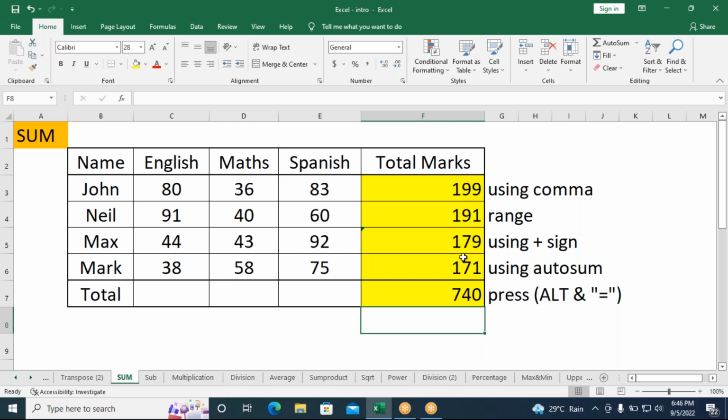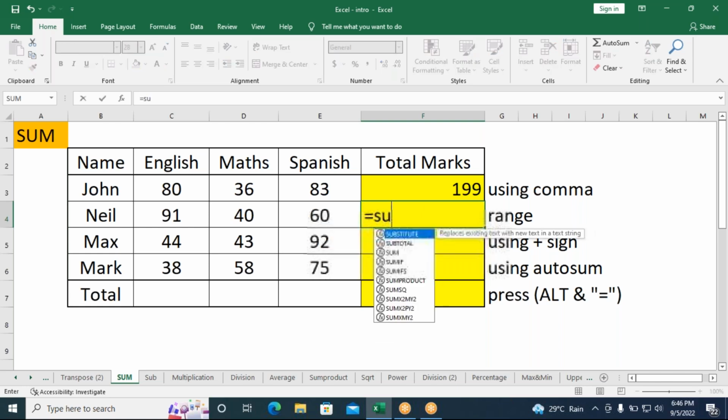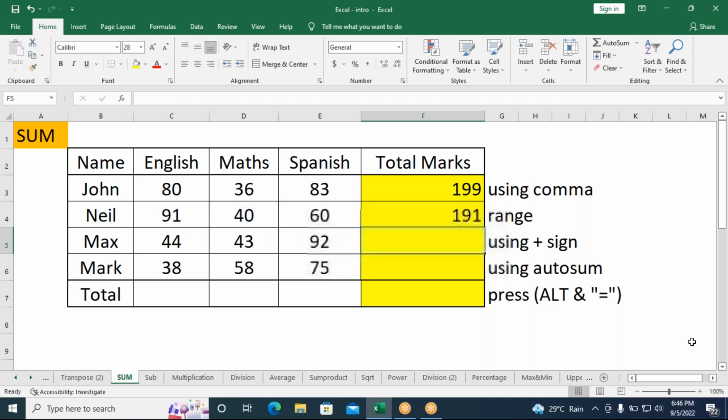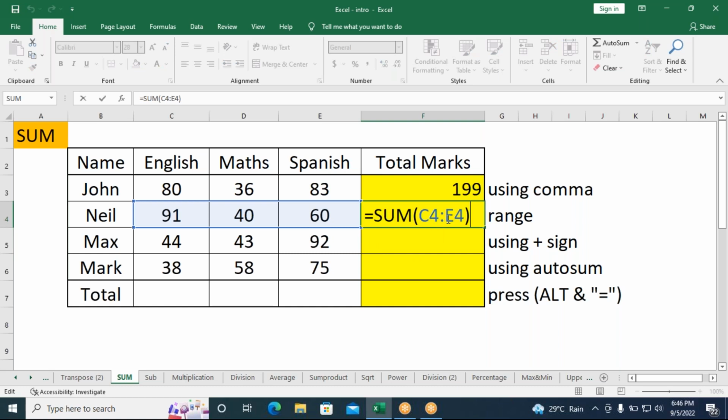Ma'am, could you please repeat the range, using the plus sign, and using Autosum again? Okay. Range means I'll be selecting the range from C4 to E4. For that, I'll apply the formula equals sum, open the parenthesis, from where the totaling has to be done, that is from English, in C4. I'll select this range, click, not leave my click, and drag it till E4. Here you can see sum of C4 to E4. Now I'll close the parenthesis and press enter. This is using the range, and when I check it, you can see it is applied on the range.